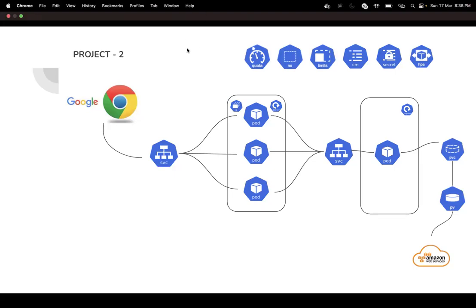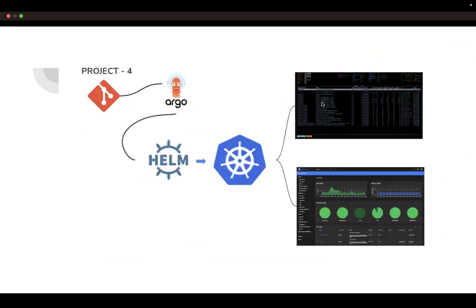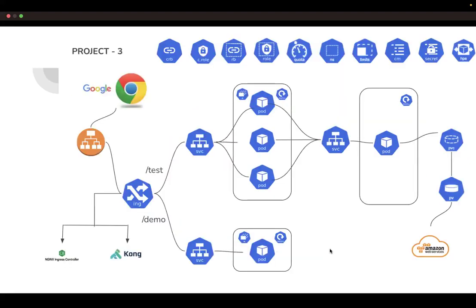So this is project number 2 that we are going to do as part of this course. Now in project number 3, we are going to do some extra configurations. As we go further into the projects, they become more complex, because we familiarize ourselves with some things in project number 2 itself, and in project number 3 we add some more things, increasing the complexity a little so that you can understand how things work.